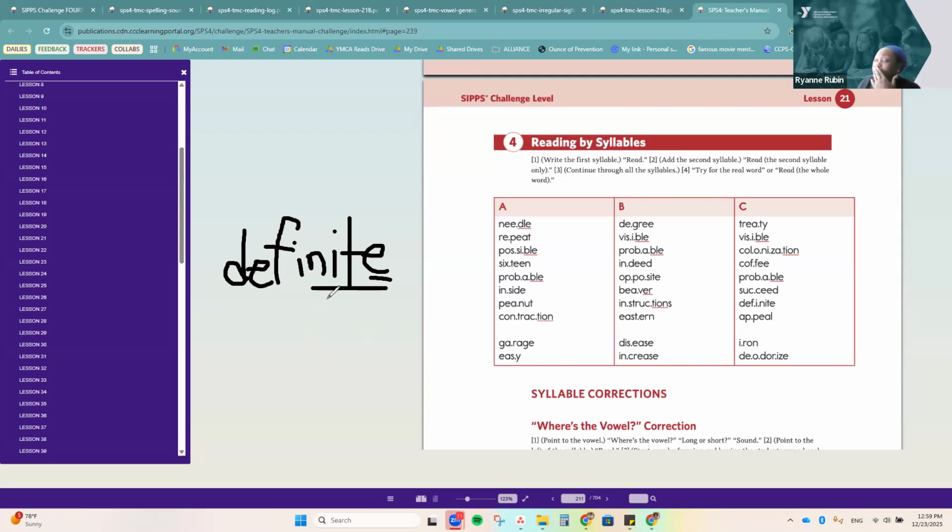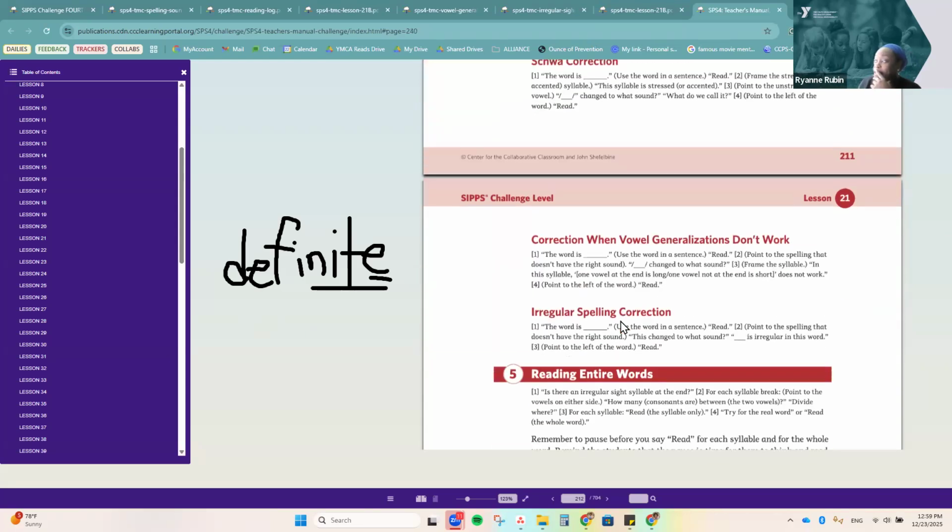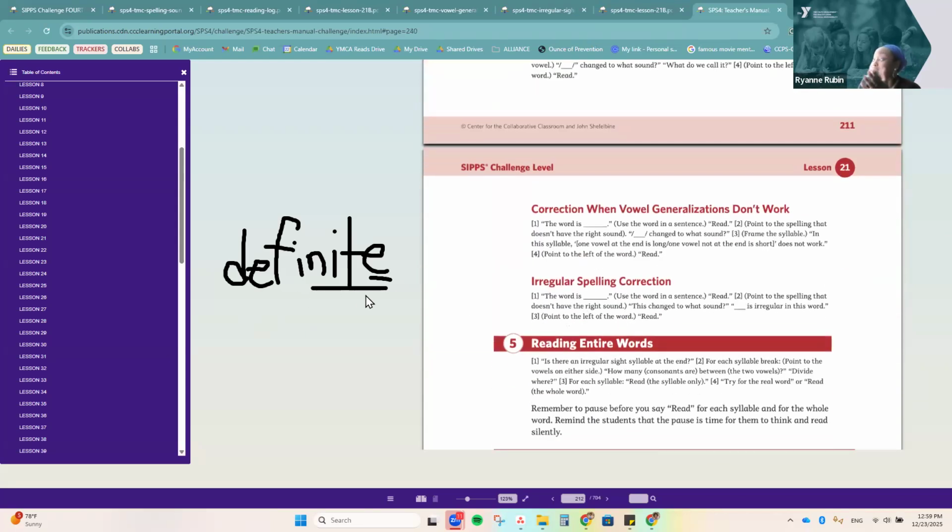So we would have to explain to the students, based on the correction, the word is definite. Use the word in a sentence. There's a definite end to this war. Definite. Read definite. And then point to the spelling that doesn't have the right sound. That will be this.